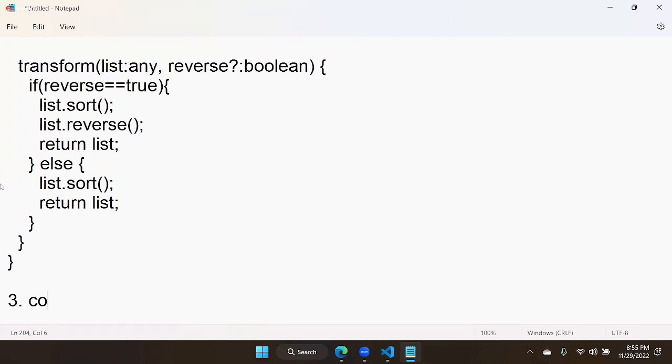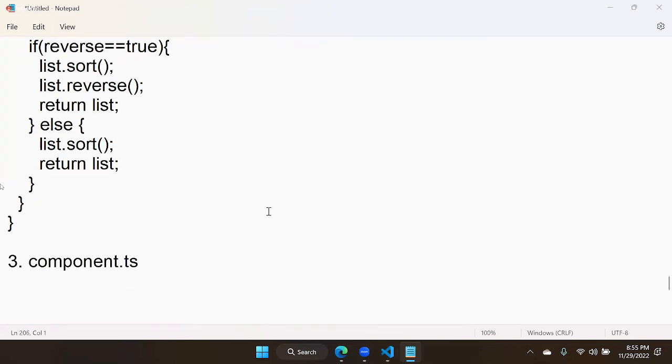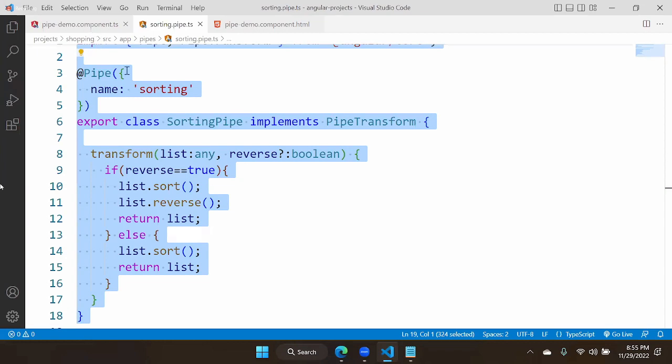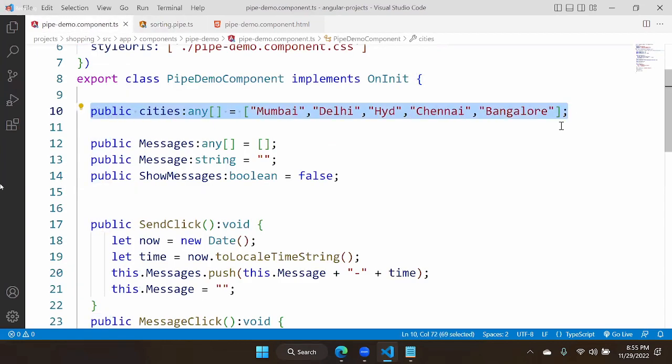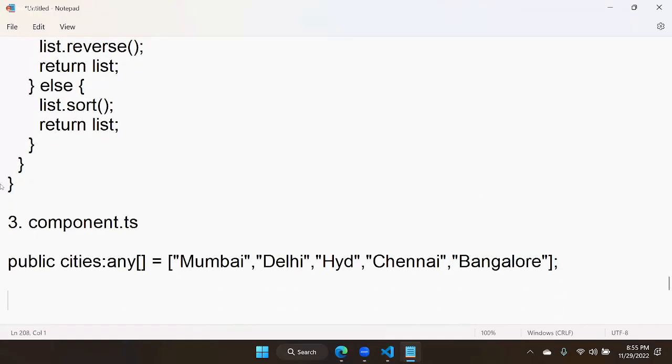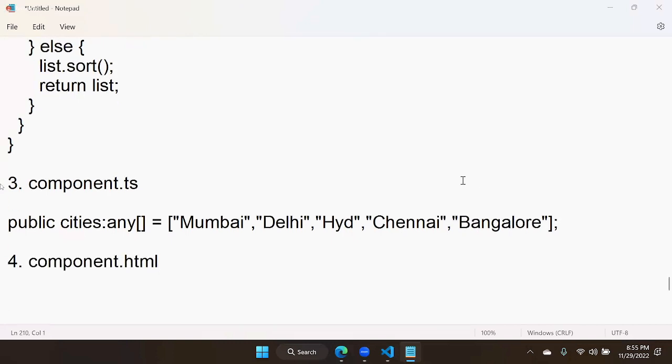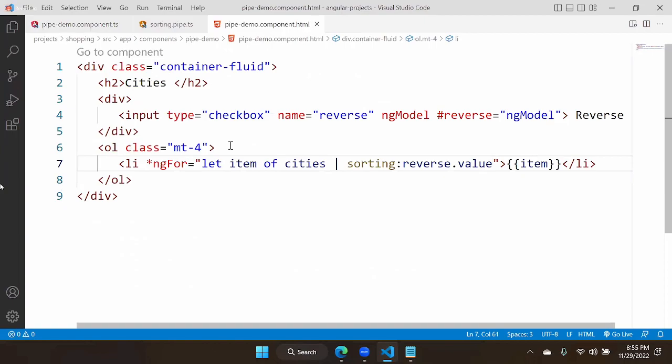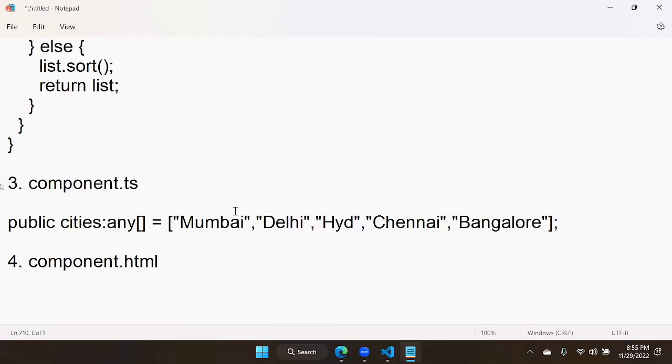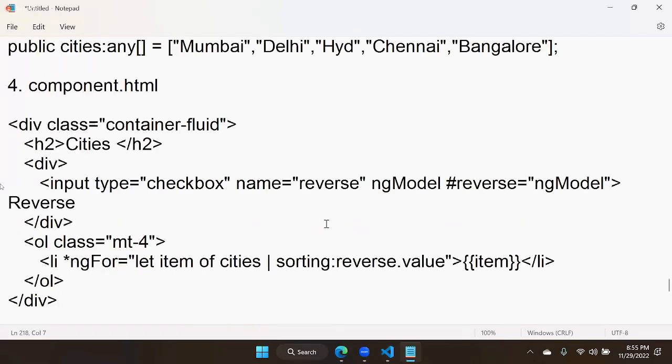That means we have component.ts. In the component.ts we are having just a simple list, and we are having component.html. In that HTML, we designed a simple interface for sorting and reversing the values. Right? These are custom pipes, how we can create the pipes and use them. Right? This is all the option.